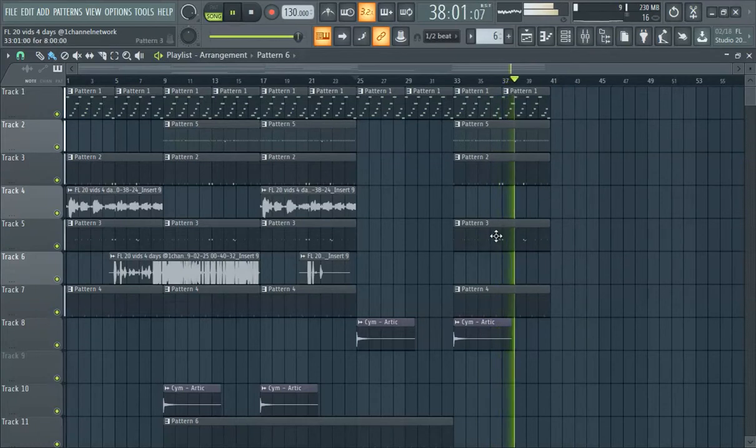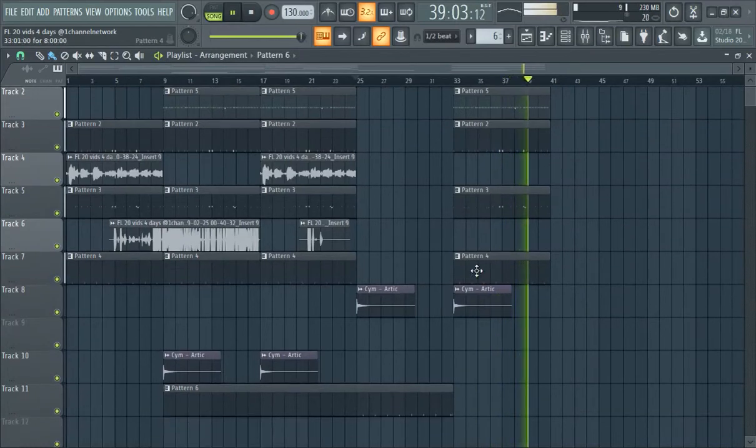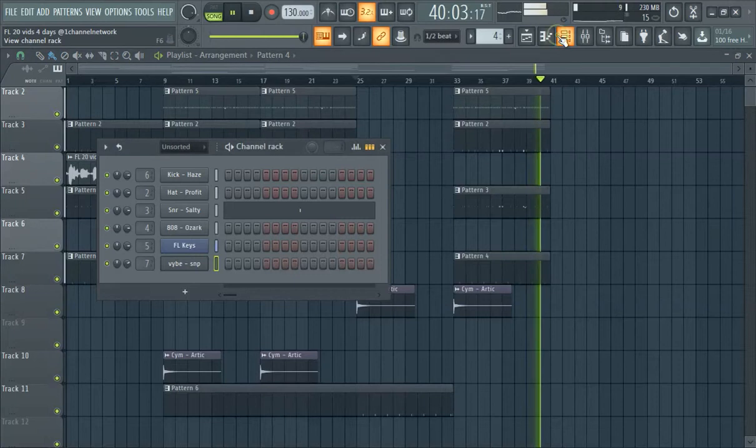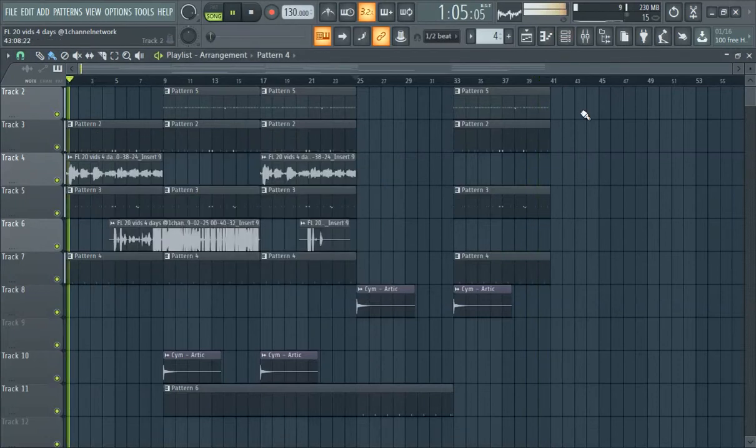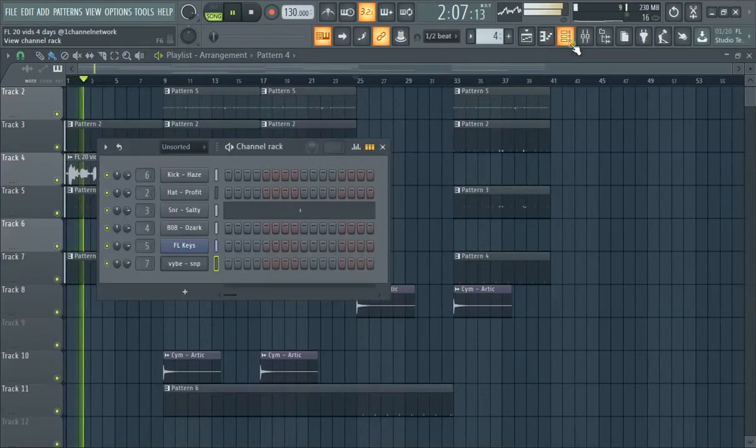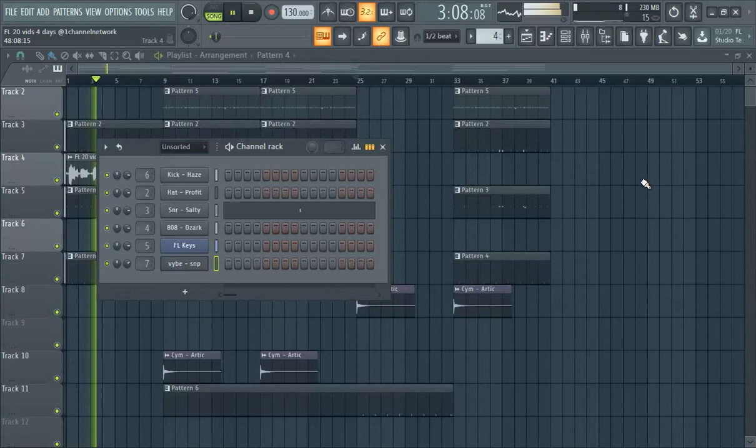And where is the snare? I don't even really know. Is this it? Yeah, this is snare. Check out the channel rack too. I mean, nothing crazy here. I'll play this one more time and then I'll end the video.